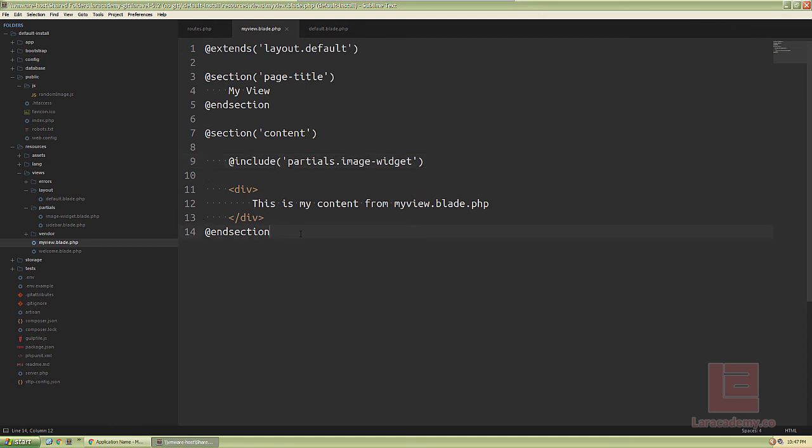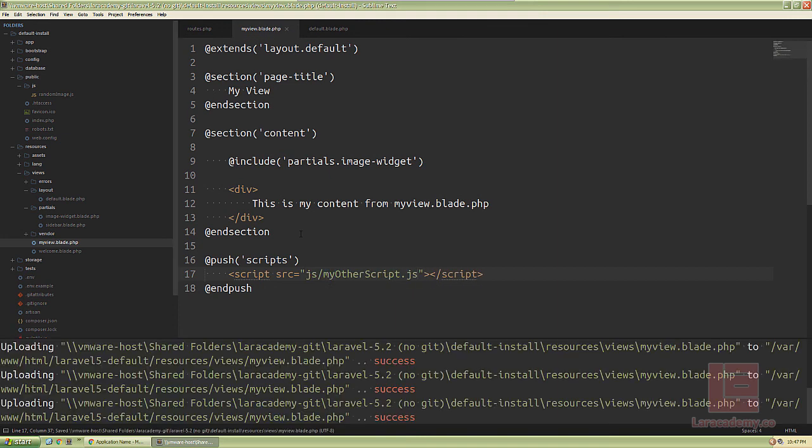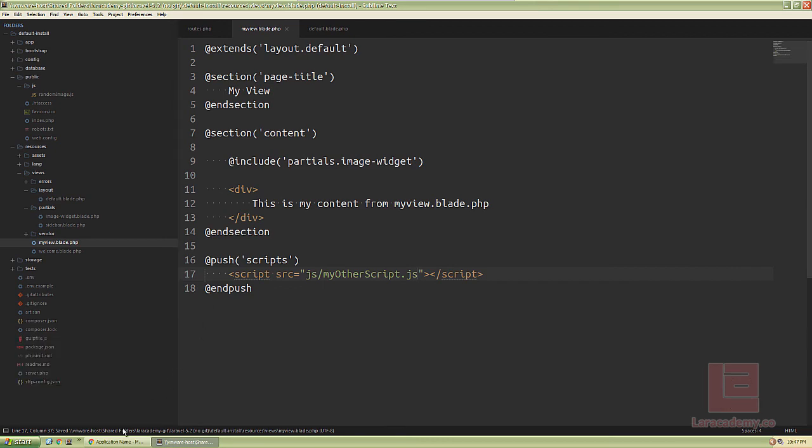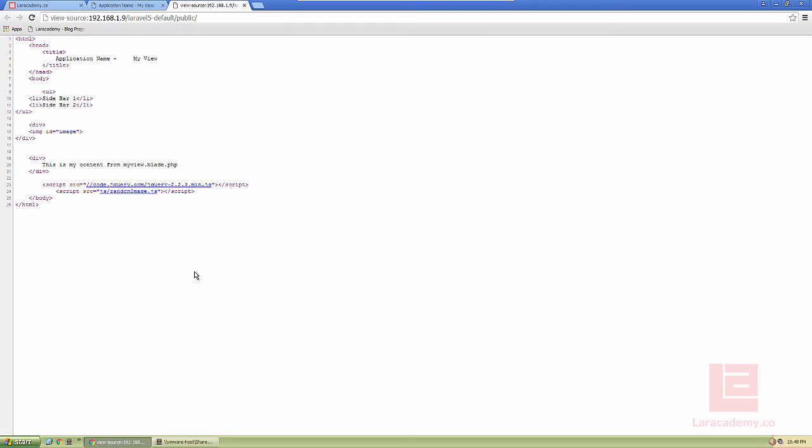Now, what happens if you want to push another script onto the page? Pretend my view needs another JavaScript file. Well, this is pretty easy. We can just say push scripts, and let's make up just a dummy script file. So we'll have a script tag, and the source will be js/myotherscript.js. Now if we give this a save, and we come back into Chrome, give it a refresh, and we'll view the source, you can see that our script is indeed at the bottom. So this is how we push multiple scripts into our stack.